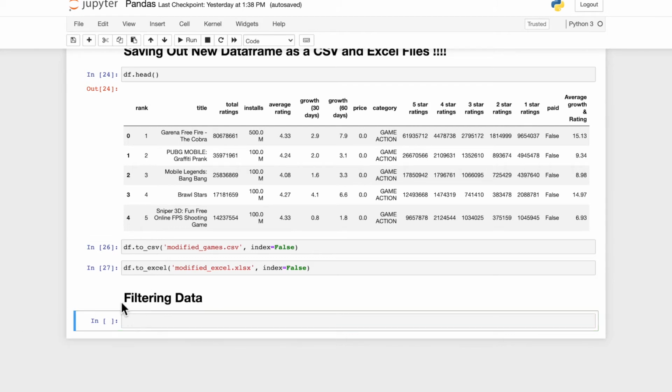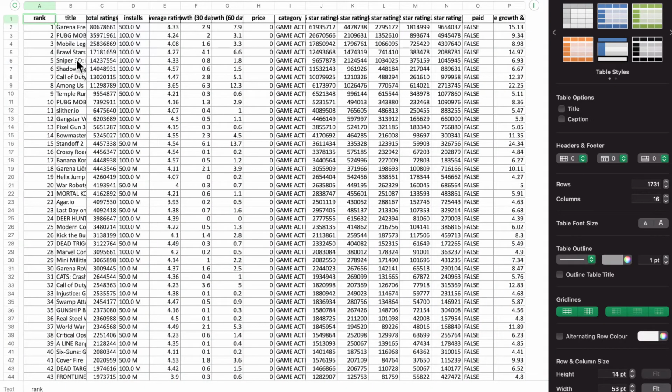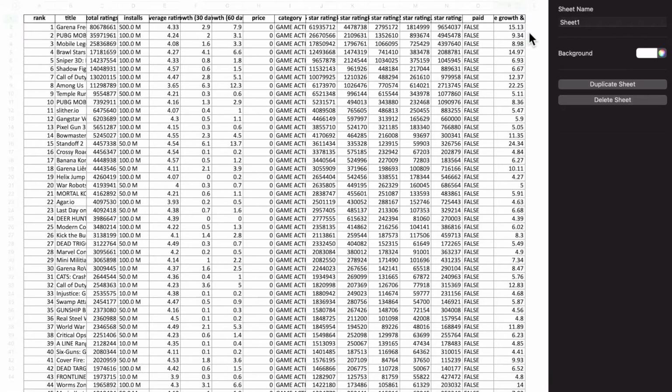So the first thing is filtering the data. How can you filter the data? df.loc, which we just discussed in the reading part. Let's specify our df. Let me go to the Excel sheet here. Just for reference, this is the updated one. As you can see here, growth and the average growth are here. So this is the updated one.